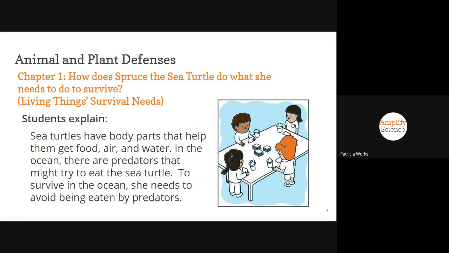In Chapter 1, students investigate and work to answer the question, how does Spruce the sea turtle do what she needs to do to survive? In this chapter, students will focus on living things' survival needs. Students investigate this question by playing a survival game. After playing the game initially, students collect more evidence about plant and animal structures, watching video clips, and reading Spikes, Spines, and Shells. Then they revisit the survival game and collaboratively write about how animals do what they need to do to survive.